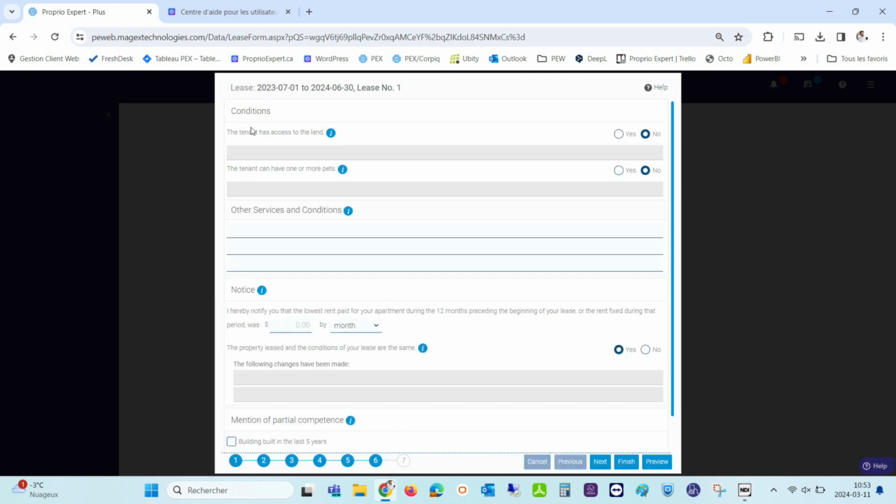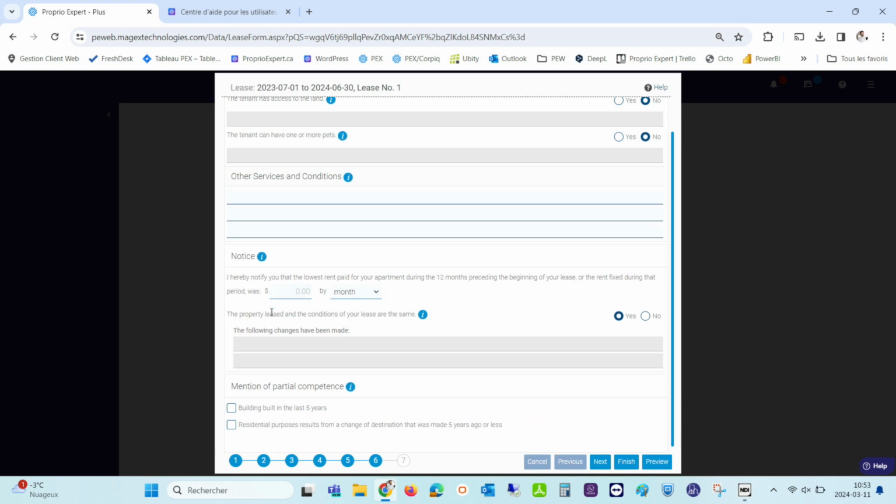On the sixth page, the conditions. If the tenant has access to the land, you just click yes, and if not, you just click no. And the tenant can have one or more pets. If you click yes, you can specify what the tenant can have inside the unit, or you just click no if there's nothing you accept. Then other services and conditions: you have some lines here if you want to put other services and conditions.